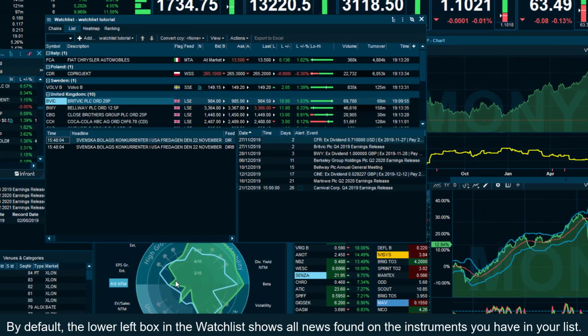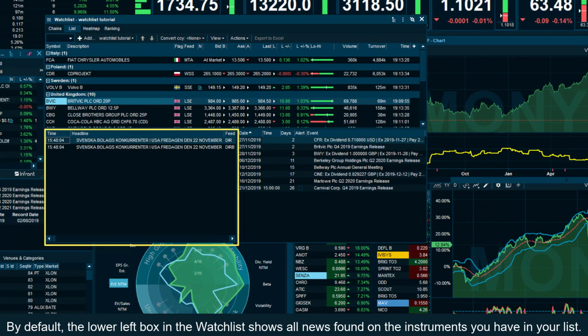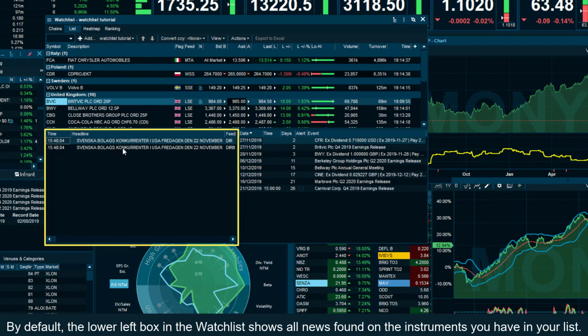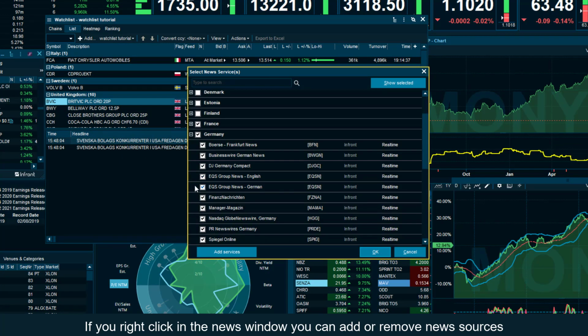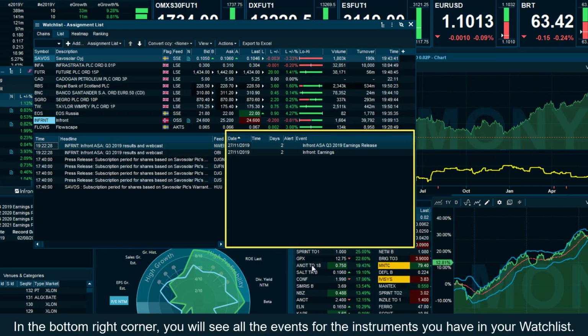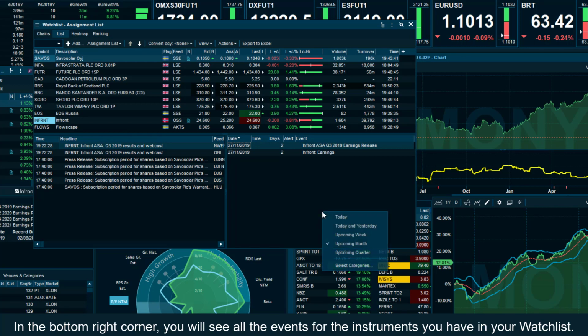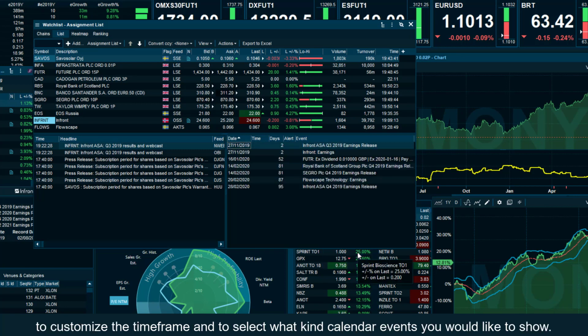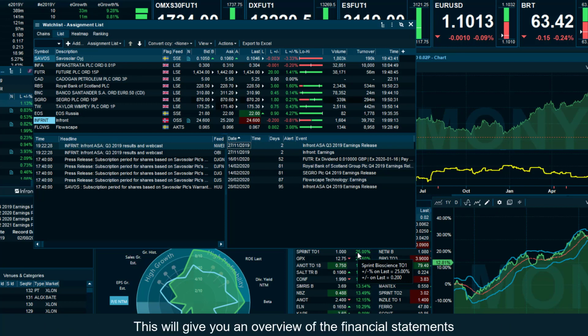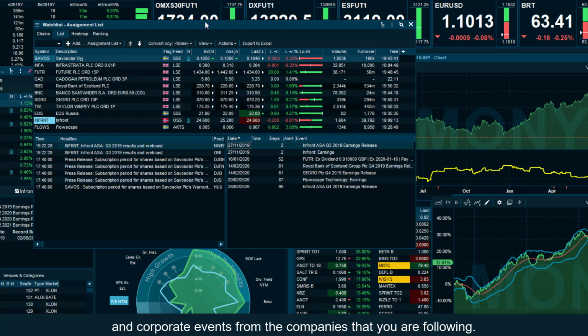By default, the lower left box in the watchlist shows all news found on the instruments you have in your list. If you right-click in the News window, you can add or remove news sources that you have available to you within the terminal. In the bottom right corner, you will see all the events for the instruments you have in your watchlist. In the same way that you did with the news box, you can right-click on it to customize the time frame and to select what kind of calendar events you would like to show. This will give you an overview of the financial statements and corporate events from the companies that you are following.